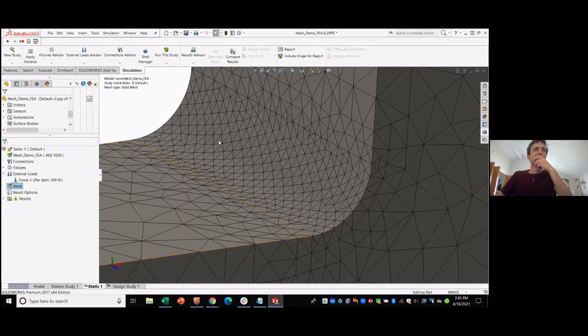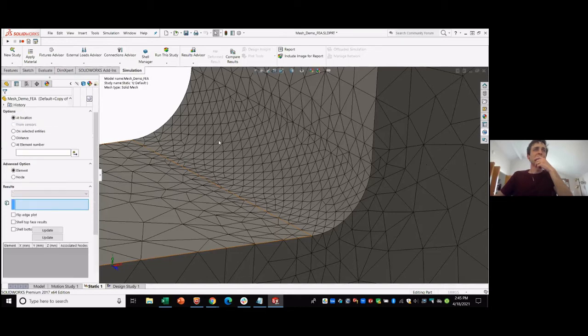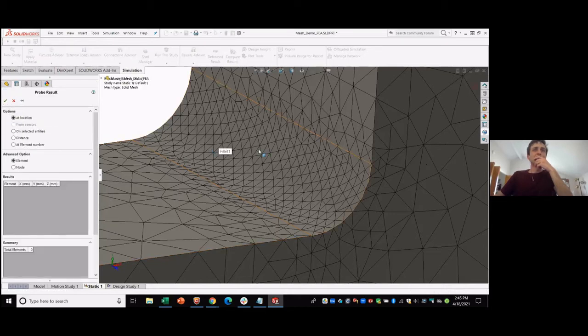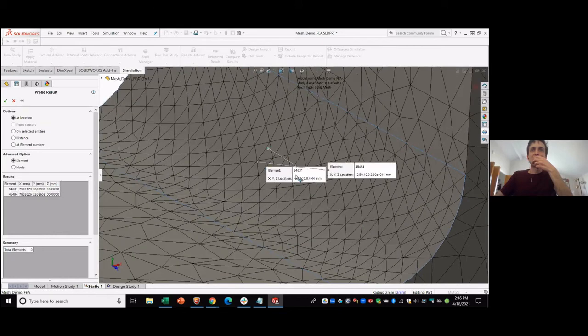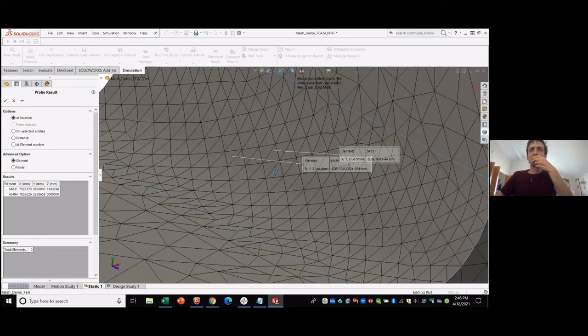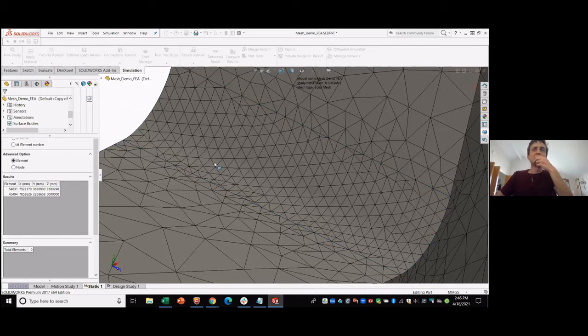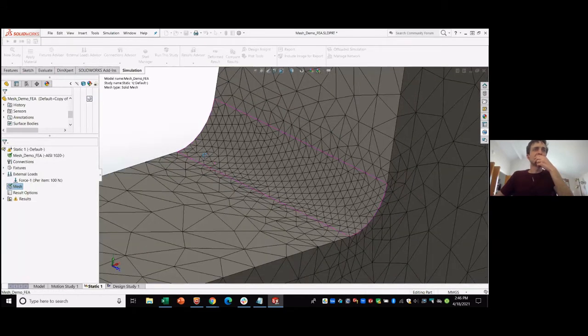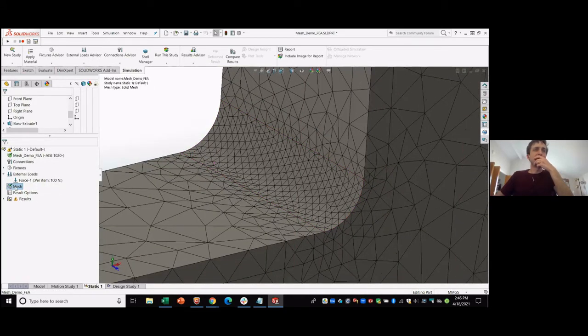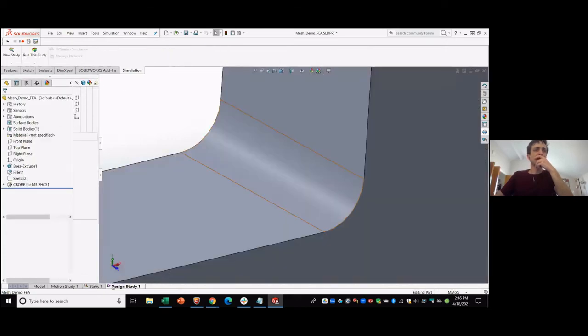So let's probe and look at this element. This element is 2.58. Oh, that's not even giving me the, yeah. Okay, let's see if setting the minimum size to some super low number had the effect that I wanted. So we'll go back to the design study.